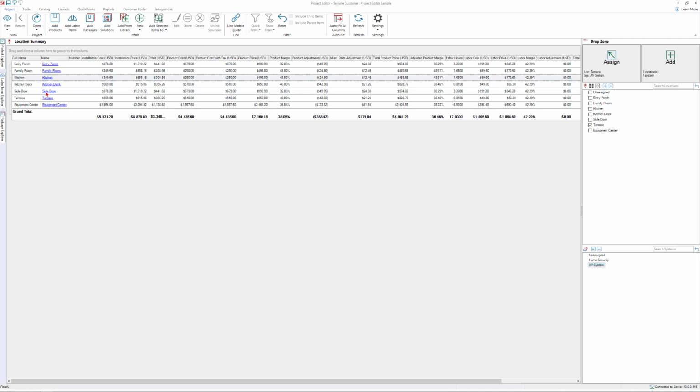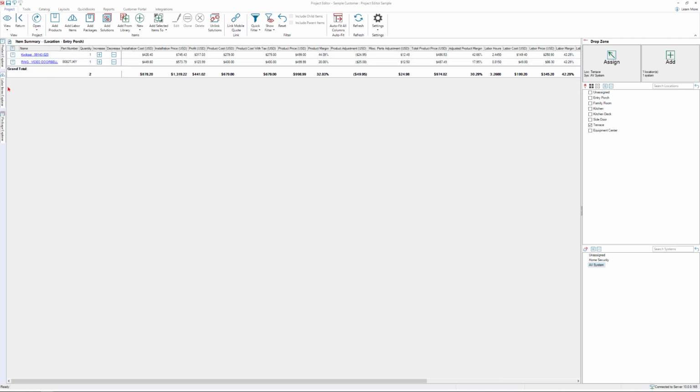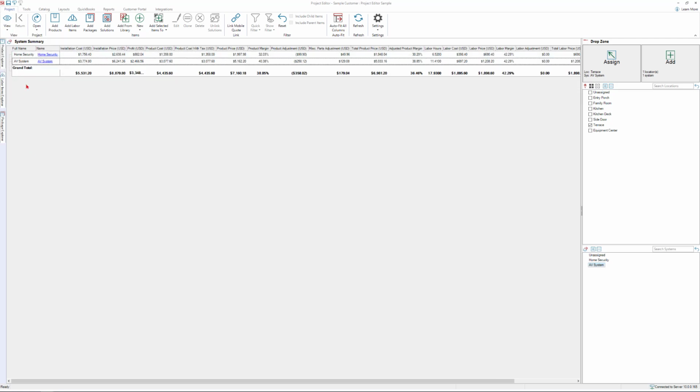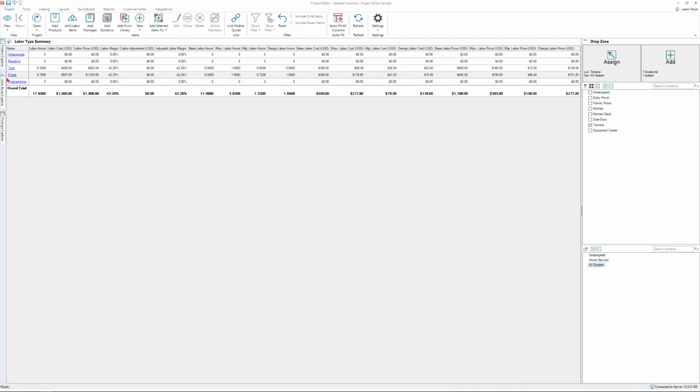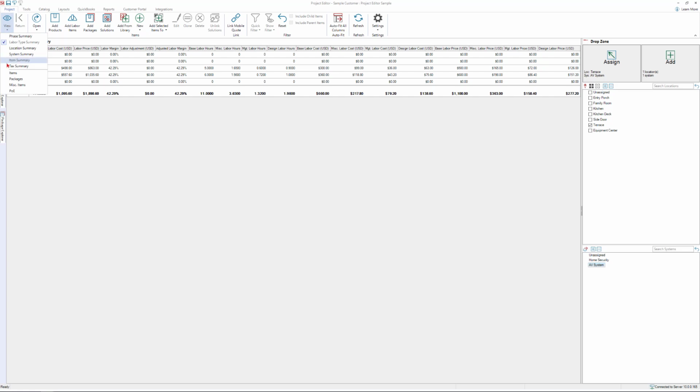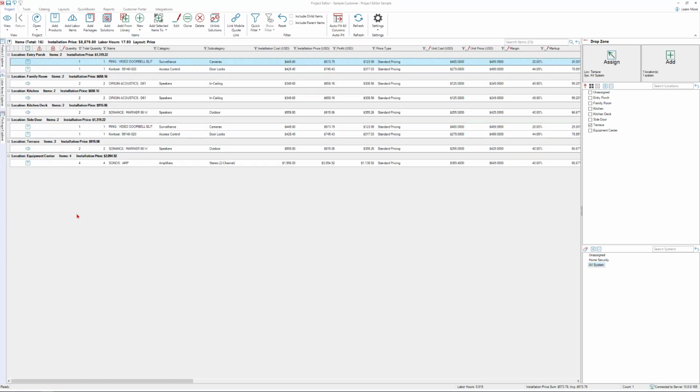If I click on a particular location, we can see the items and the pricing breakdown of the items in that location. If I click Return, it takes us back to where we started. Another view is the System Summary view. So very similar to location, but grouped by system. We can also look at things like Labor Type Summary, where we can see the different types of labor and their values within the project. If I click Finish, we can see the 3 items in our bill of materials that are assigned to the labor type Finish. So there are other views. You should definitely explore those as you have an opportunity.